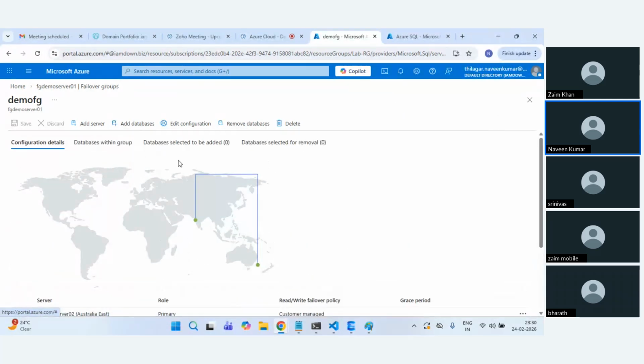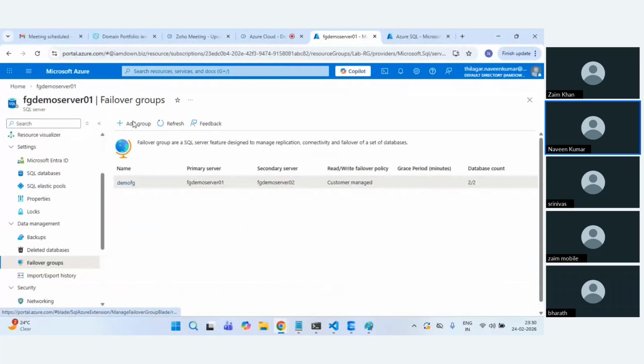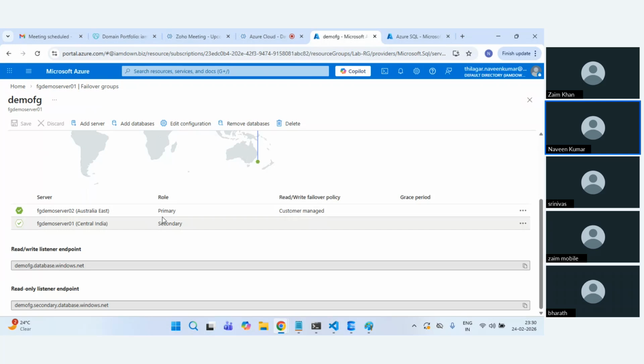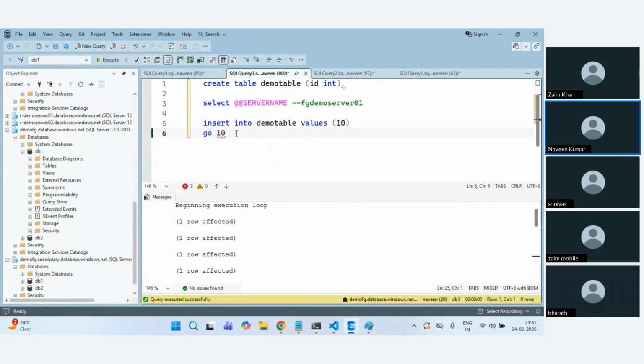Okay, this is done. What we will do is I'll just refresh this. Let's go back. Now you see the roles have changed. Your primary is Australia East and your secondary site is Central India. Let's go to Management Studio. Now let's see if I run this.